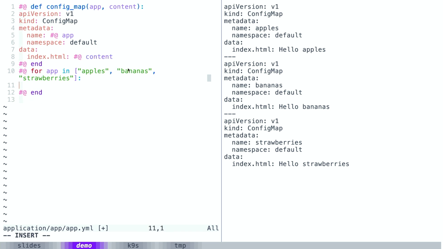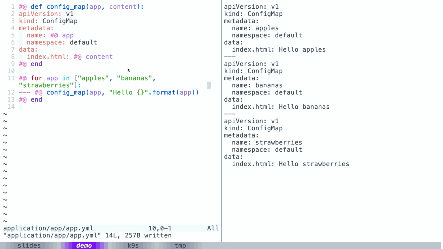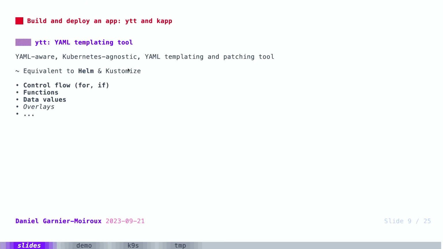So make me a document for every one of these apps. Call the function called config map with app, and then with the content, right? There you go. So nothing changes on the right, because it's still the same program, but with a function. Sound good? All right. So we have our 3 config maps.